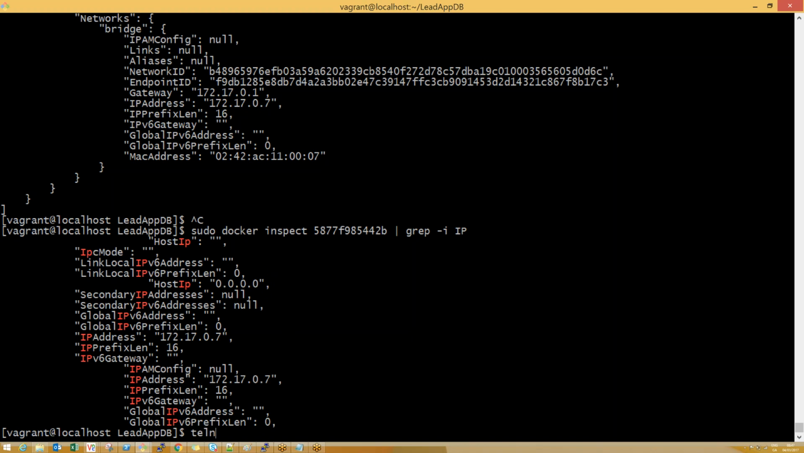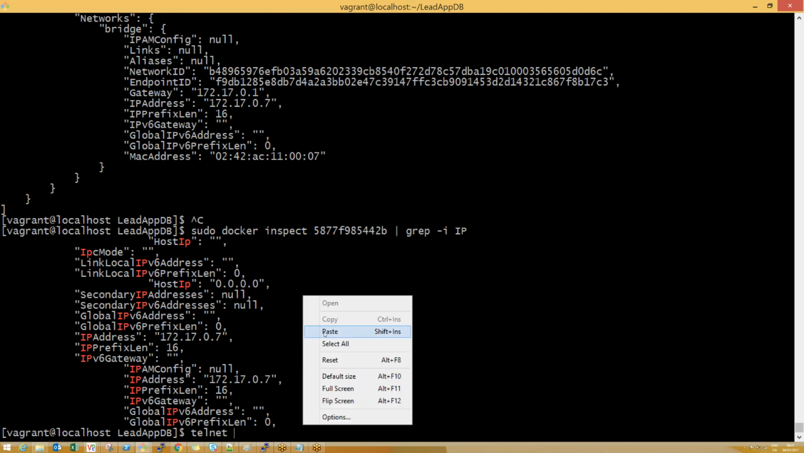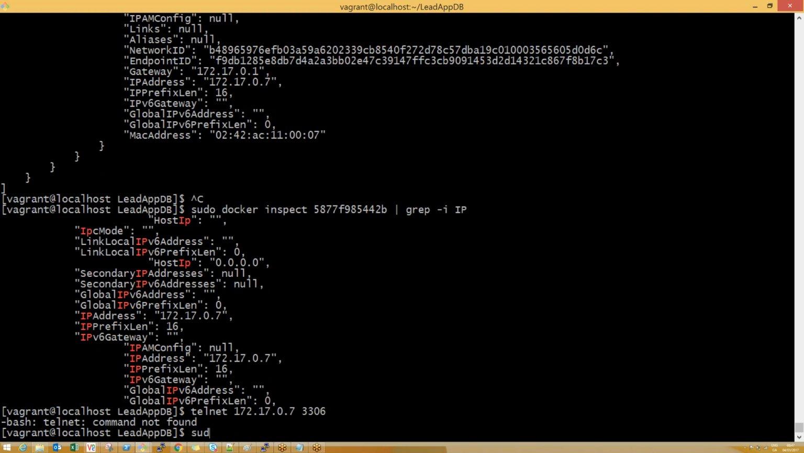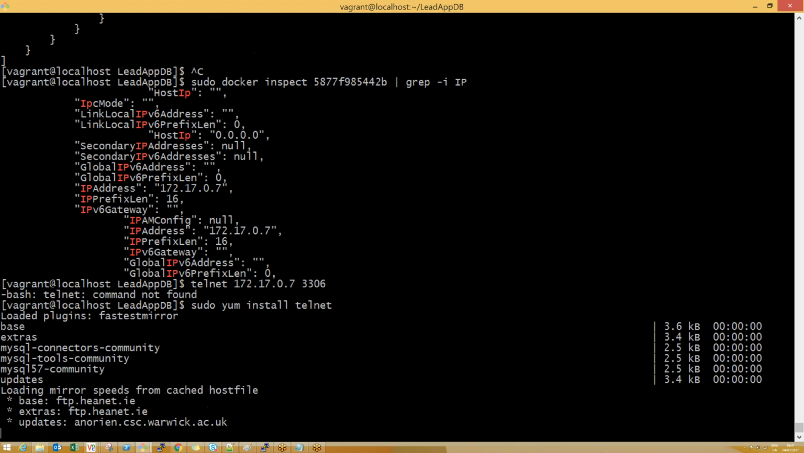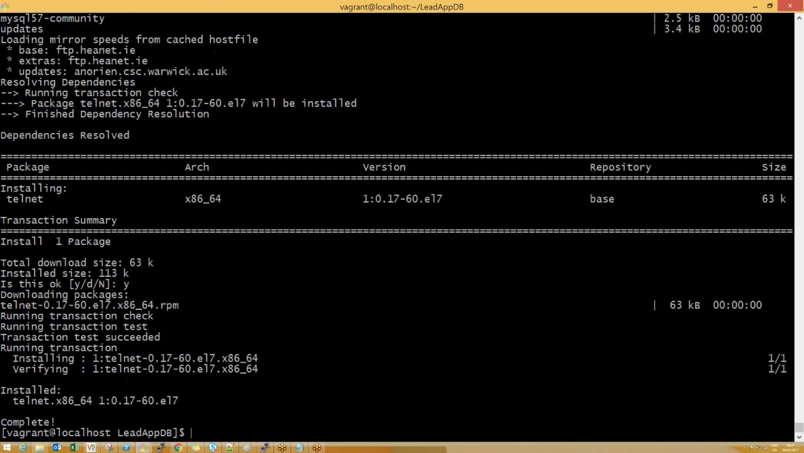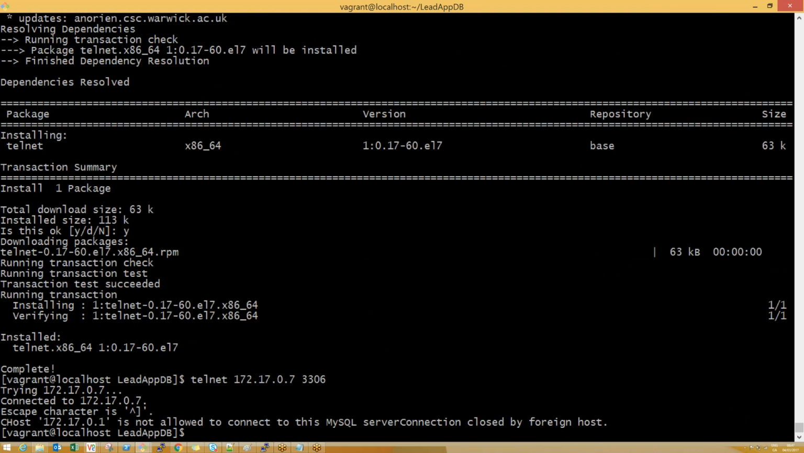So I can check it with telnet on the port. Paste 3306. Telnet is not there, so let me install telnet for checking. Yum install telnet. Is not allowed to connect to MySQL server. Connection closed by foreign host.